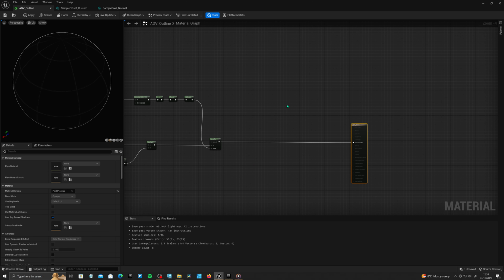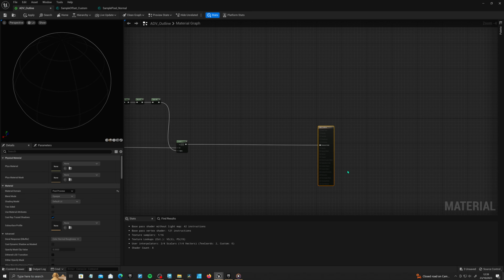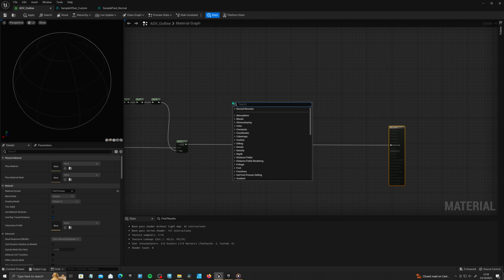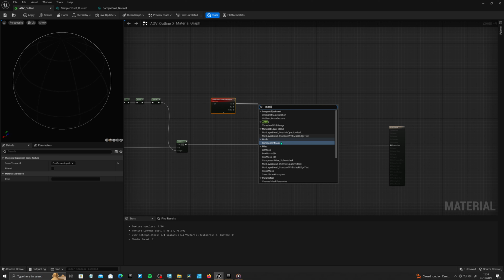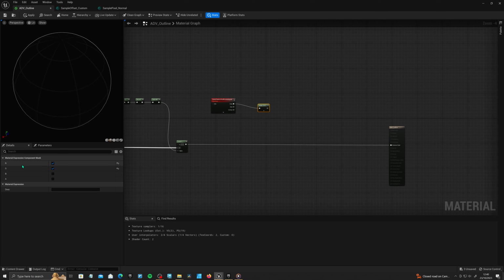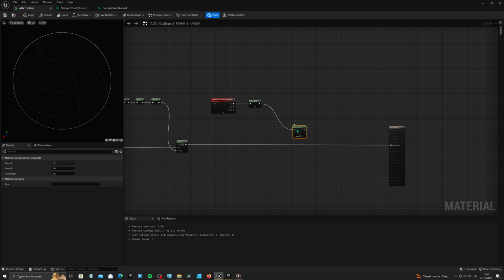Now just before we test this in the scene, I do want to apply this to the base sort of render. So if we give ourselves a wee bit of space here, and we right click and type in scene texture, this guy here, and we set this to post process input 0, and we mask this with a component mask, and we just make sure that it's RGB, so a vector 3, and we drag out here and lerp and make sure that it's in the A channel.